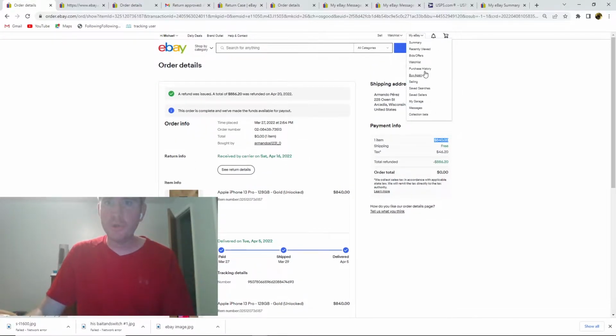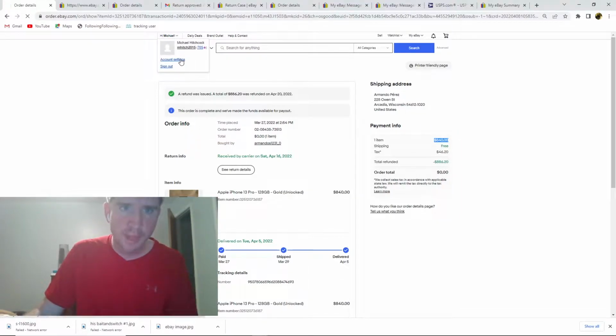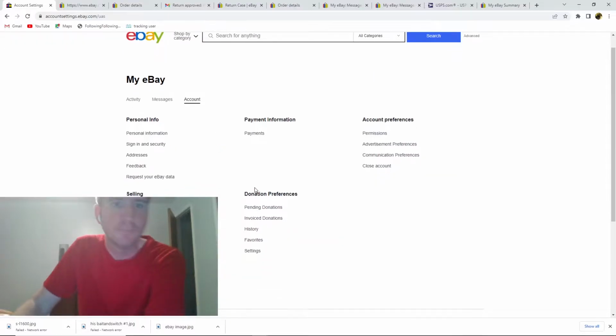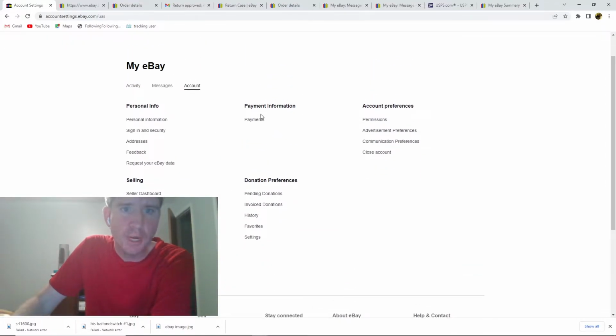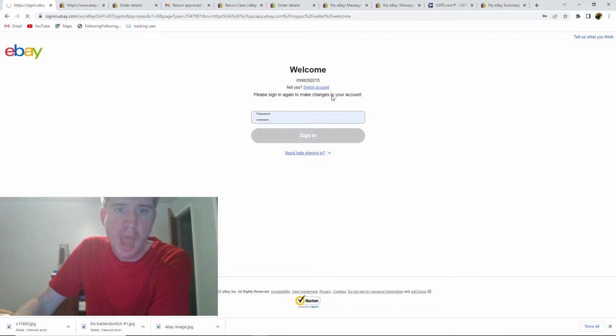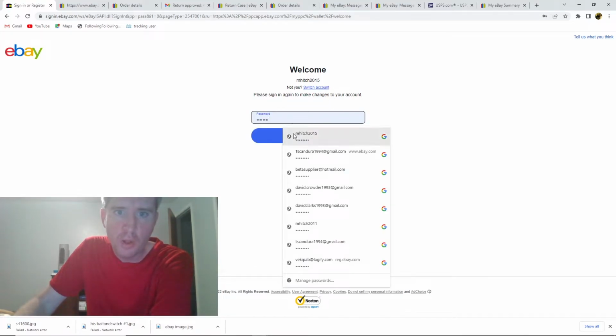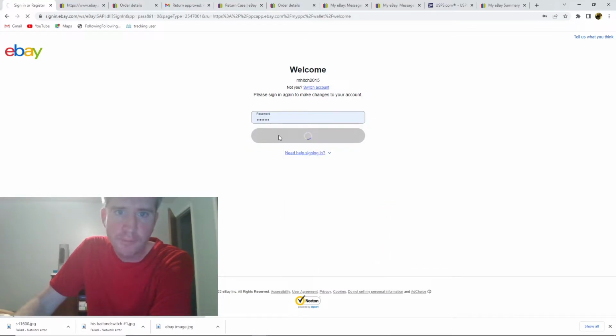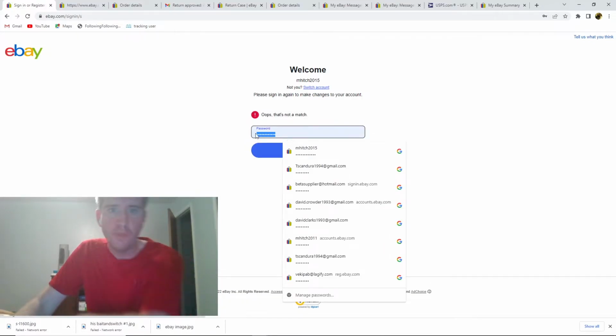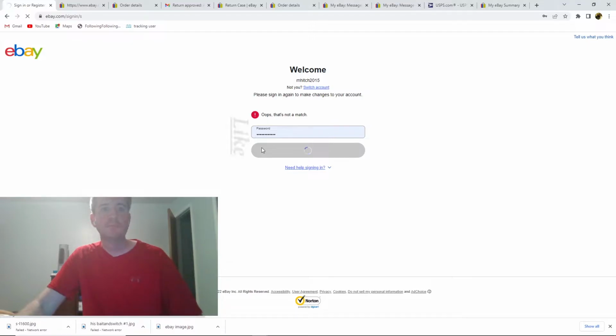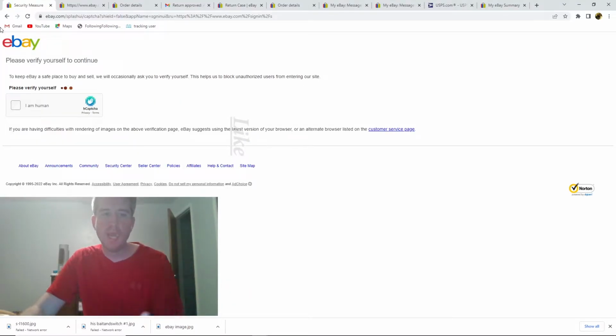As a seller, I go to my account information. I go to my account settings. And I go to payments. And I remove all the credit cards, and I change banks.